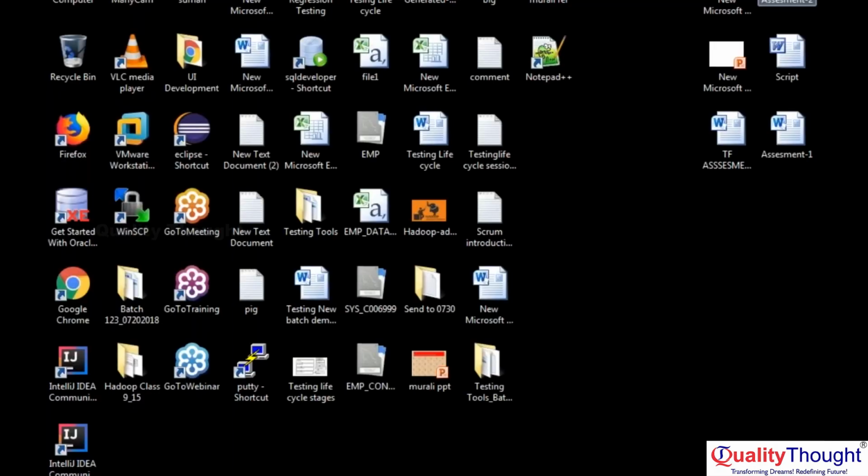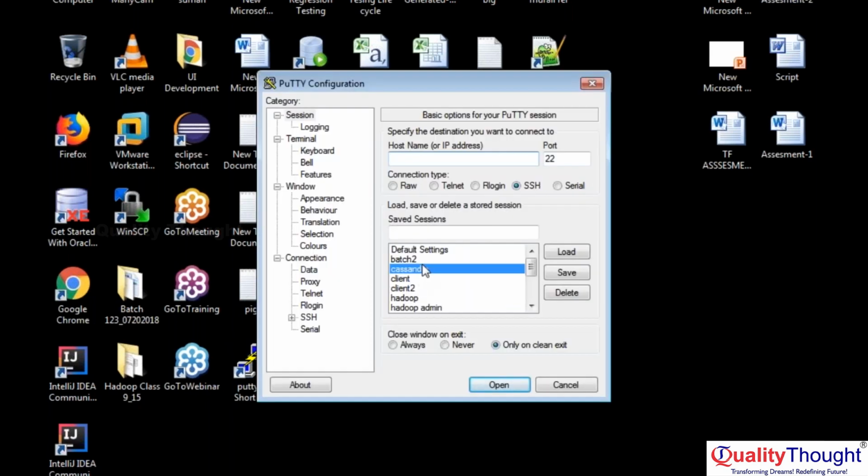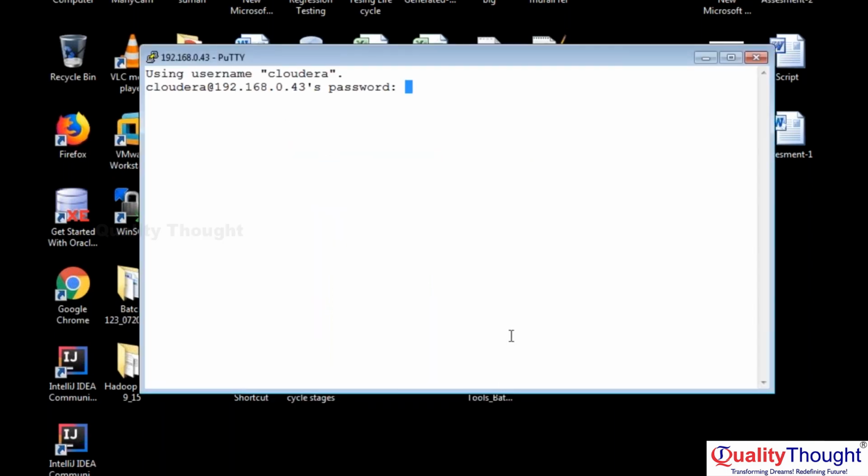Let's see, start PuTTY. In PuTTY we have the Cloudera session. Load and open. It is asking for the password: cloudera.